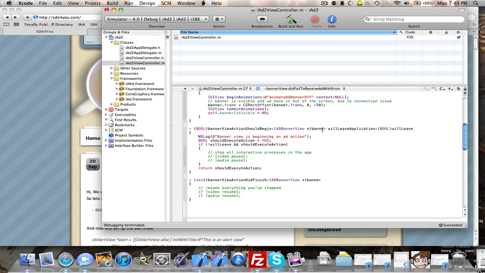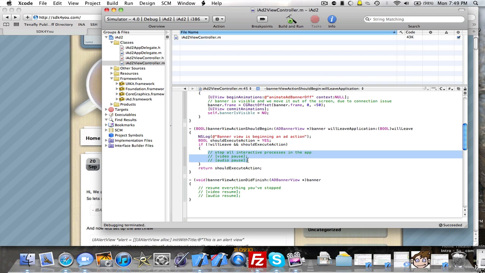and just leaving the application. And then once that method is done, right here in the green, you can pause any video and audio just to make sure the app is fine and that the audio is still not playing when the iAd launches.